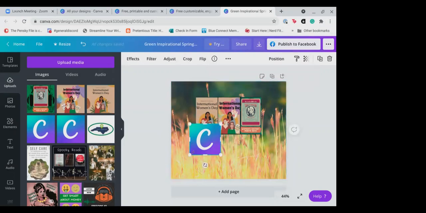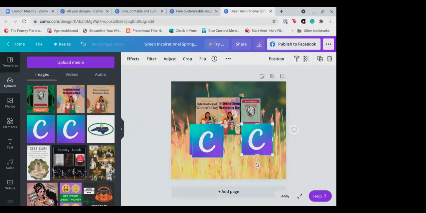And if I really like the size and shape of this element, I can also duplicate it as many times as I want. That's really helpful if you're creating a design and you have the size that you want and you want it all to be perfectly lined up.